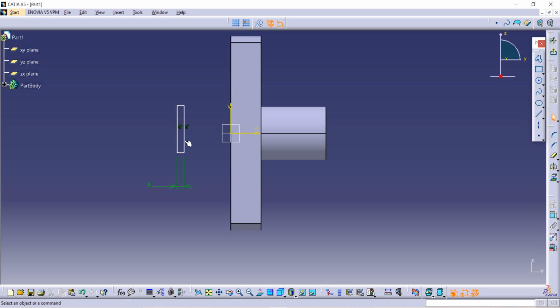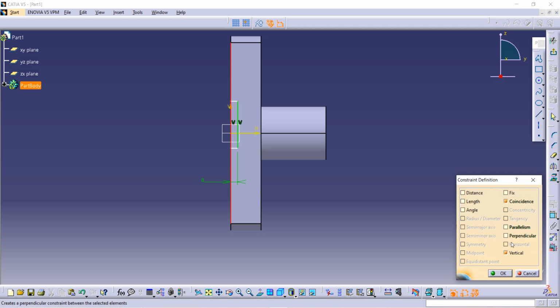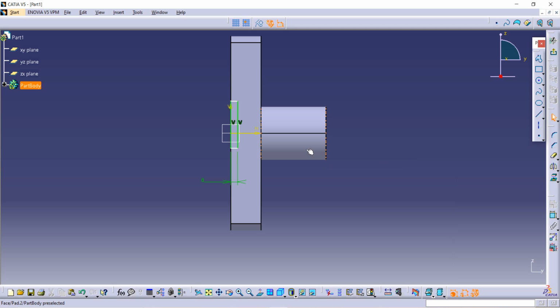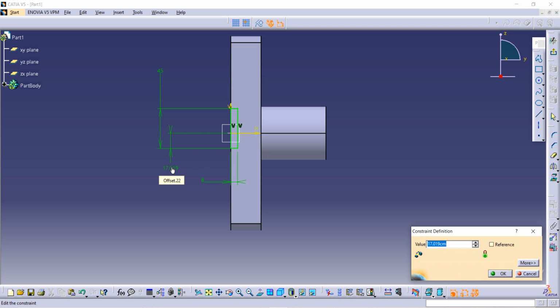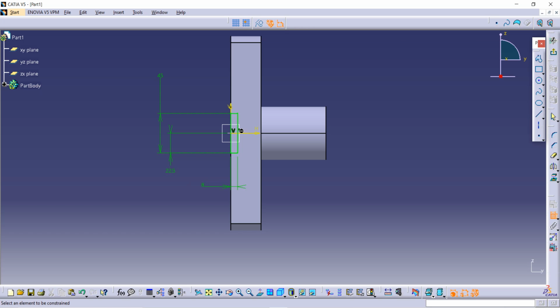Now you can see in the figure both of these lines coincide, so select both of these lines by using the control key and then go on this constraint box, and here is the coincide command, then click on OK. Now again go on this constraint option. The thickness of this is given as 45, and the distance between the central axis and one side of the rectangle is given as 45 divided by 2. And this is how we have completed our sketch.